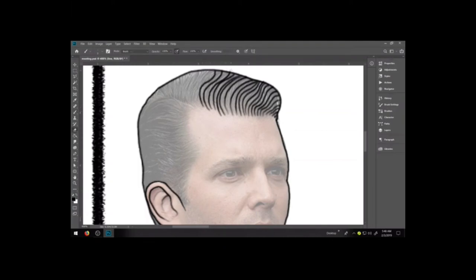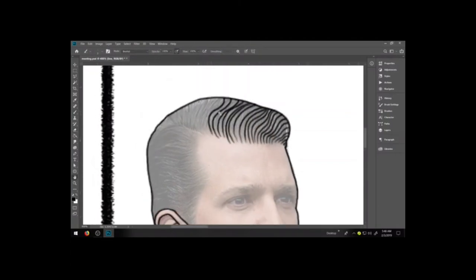I'm going to press erase right here so that it doesn't look like those strokes went outside of the outline that we made. I'm going to press H just to bring it down. And anytime you mess up, just press Control Z.